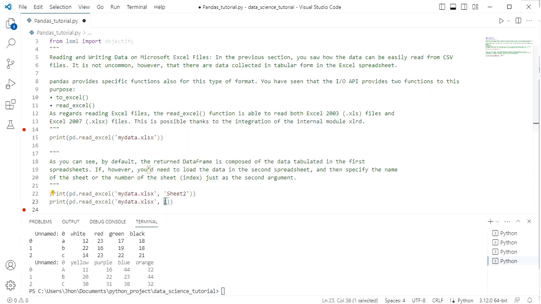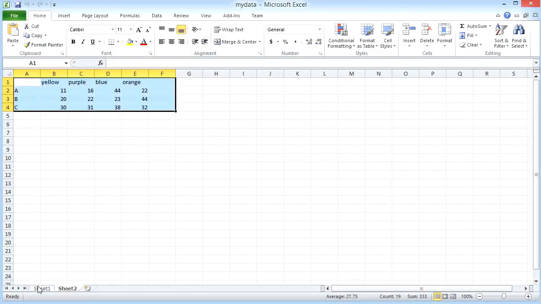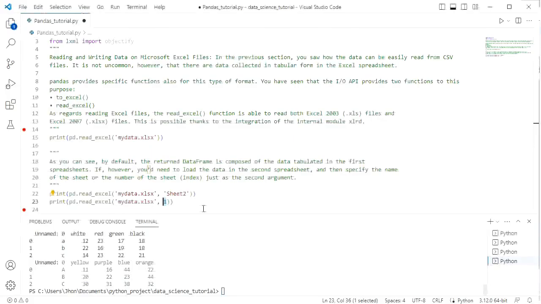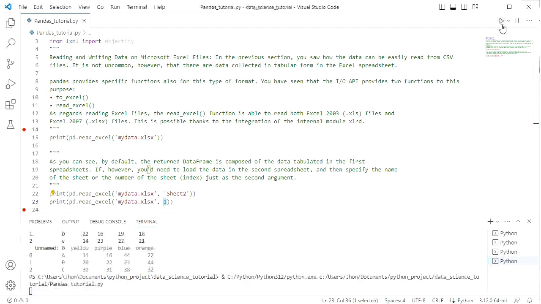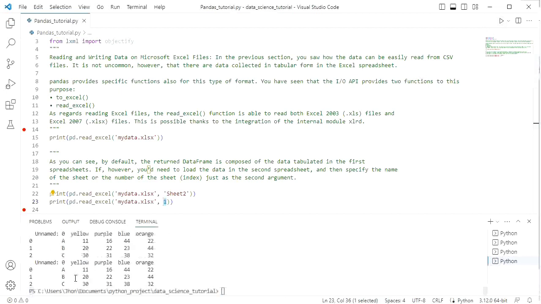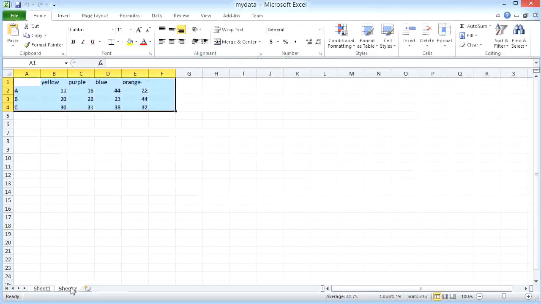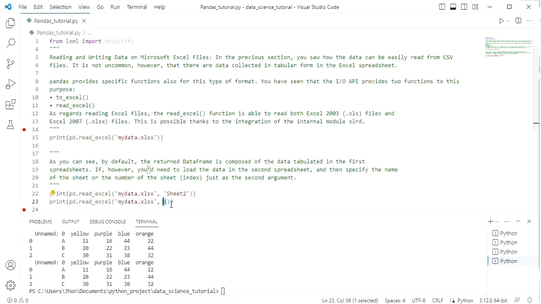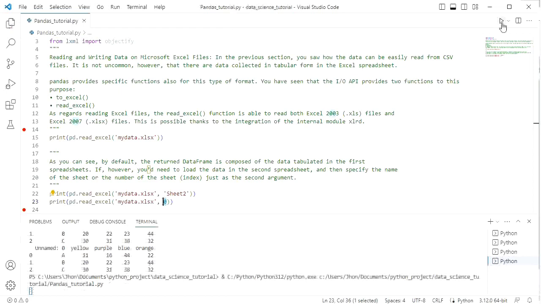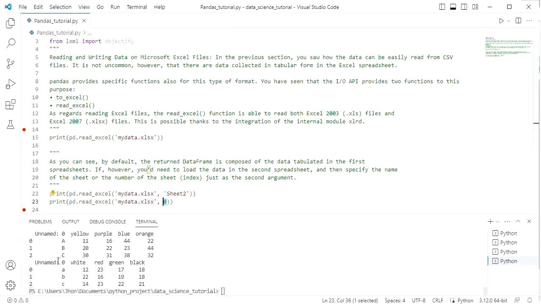Now we set the index instead of the sheet name. Now we got first sheet data, as you can see here.